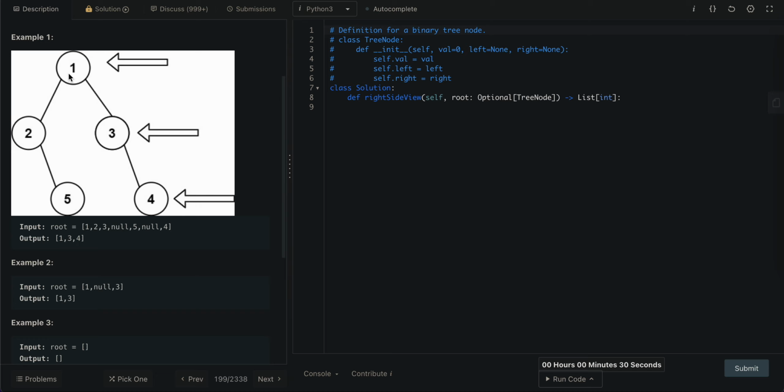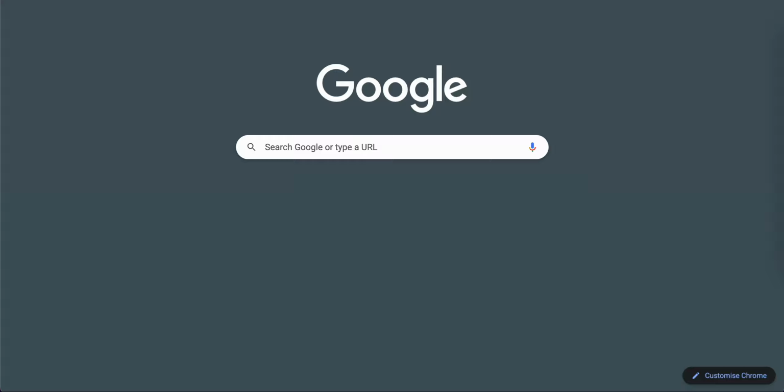So what this question basically means is, this is the tree and you're standing somewhere here. So you can only see the right side of the tree, right? This, and this. Now, there are a lot of edge cases in this question. As per what I know, let me draw a few things and show you.